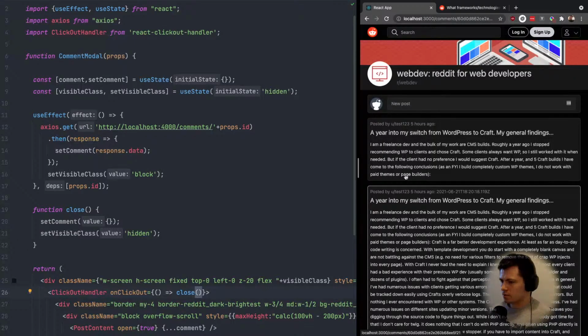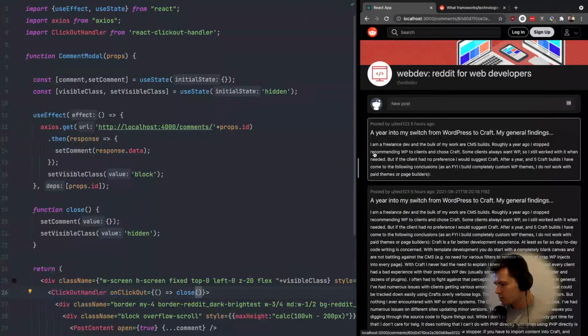So now let's refresh back. Okay, but when I click close, do I want to fake the URL to be back at slash?